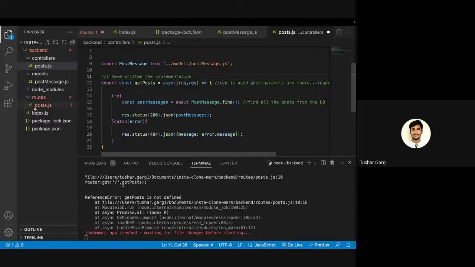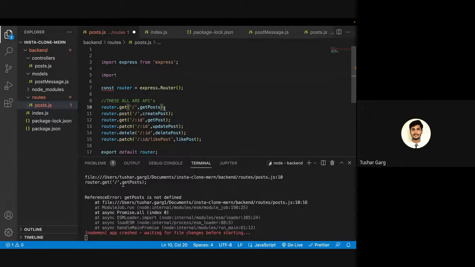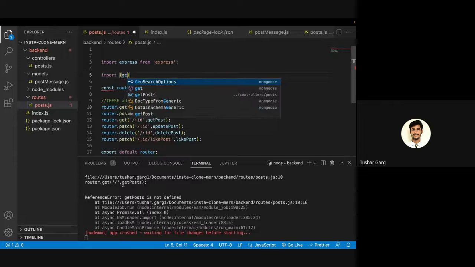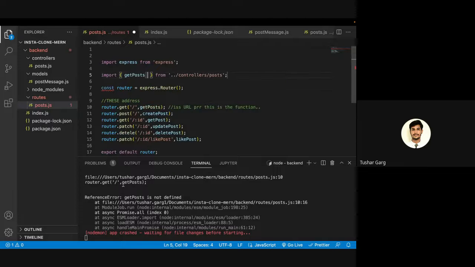Now try to understand this. From the routes, I am telling that कि जो slash होगा, that will be having the get post implementation. मतलब this is a combination of two things. इस URL पे this is the function that will work. Okay, a router is just like an address book. These all are addresses. The rest of the addresses I will make. I've just made one address. So we will get this function, help me get the posts, from controllers.